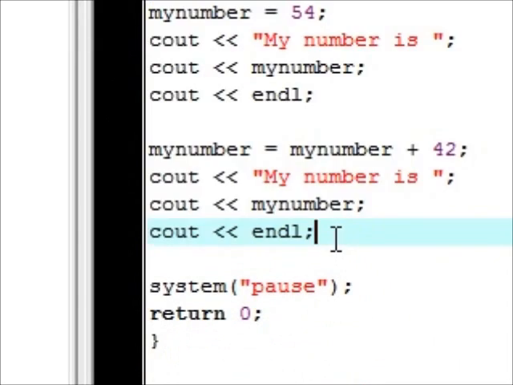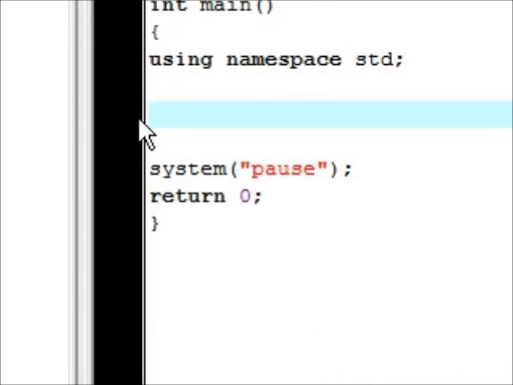So again, let's delete that. The first thing that we need is a variable. Let's get a new variable. It's going to be an integer variable, and let's name it Greg's num, for Greg's number. So now we told C++ we want to make a variable that's integer called Greg's num.